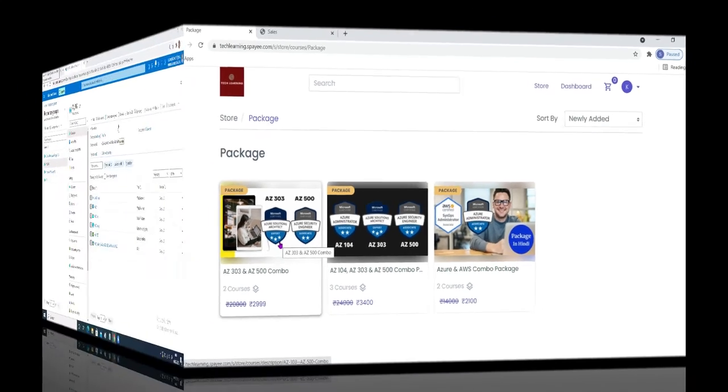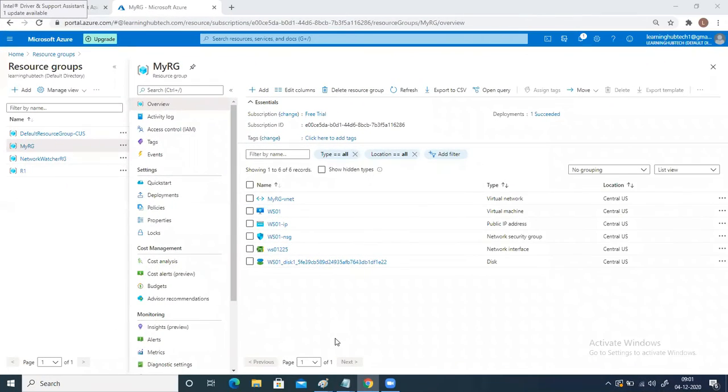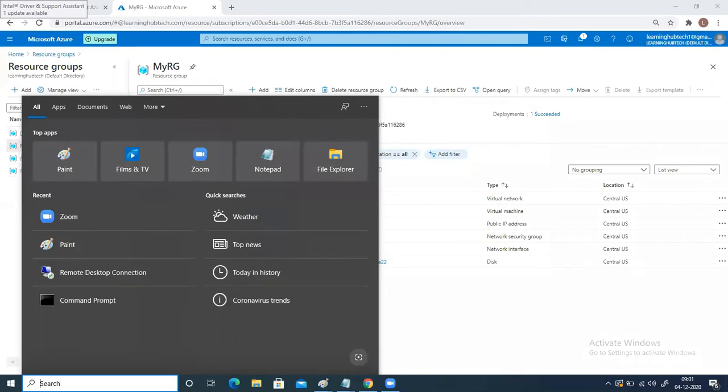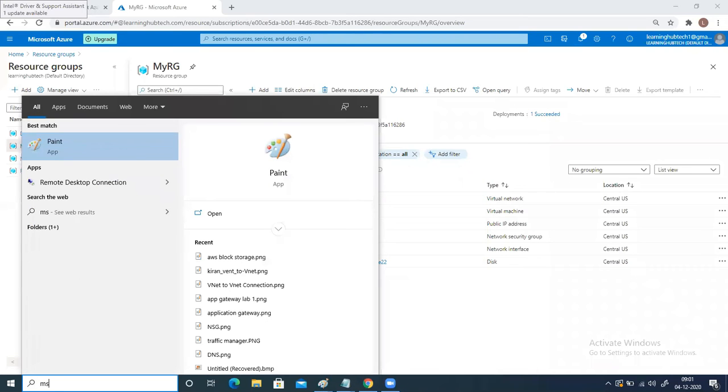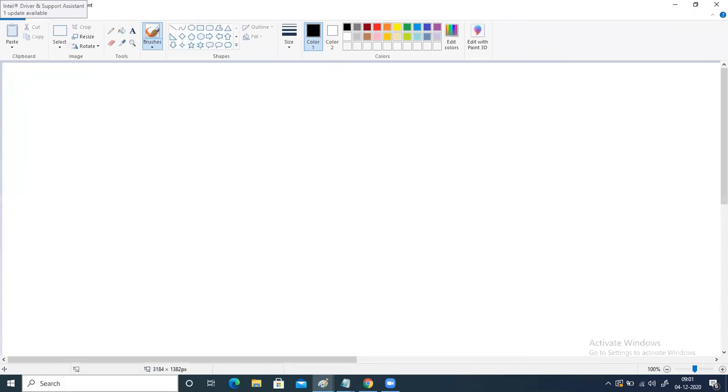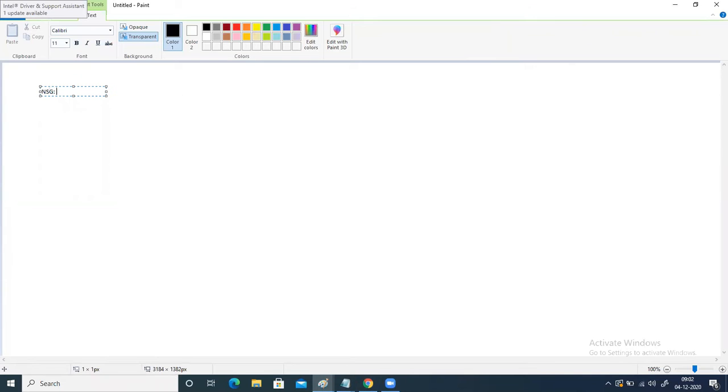Let's get back to our topic. NSG stands for Network Security Group. Before getting into this, first of all, we need to understand what NSG is and how exactly it works. Then later we will see the configuration part. So NSG, as I said, stands for Network Security Group.